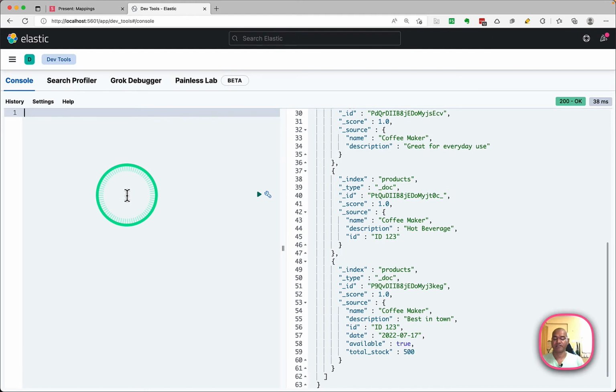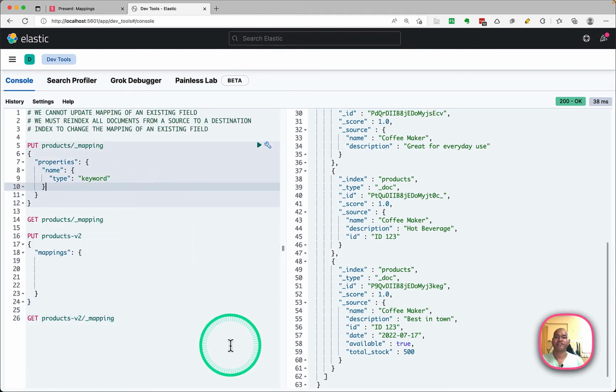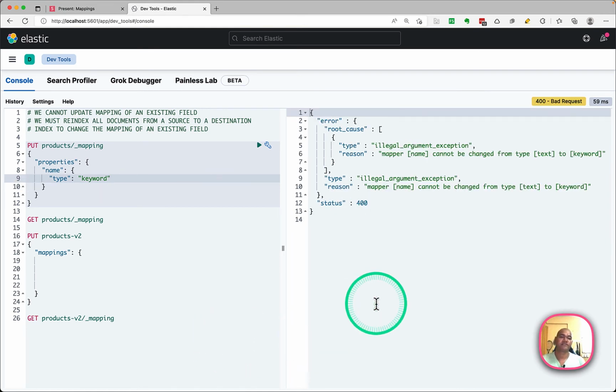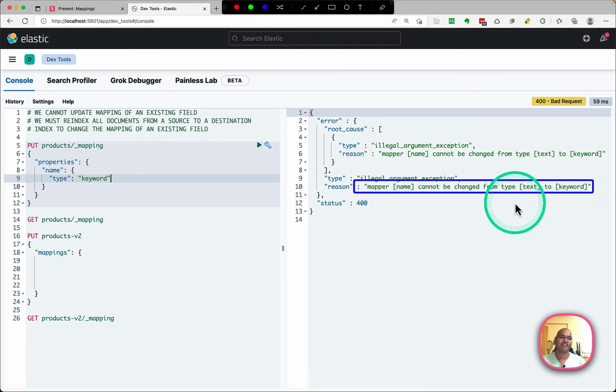So I'll take this and go to the Kibana console. This is the first thing: I'm trying to change the name from text to keyword. This will fail. The mapping cannot be changed from any field type to any other data type.